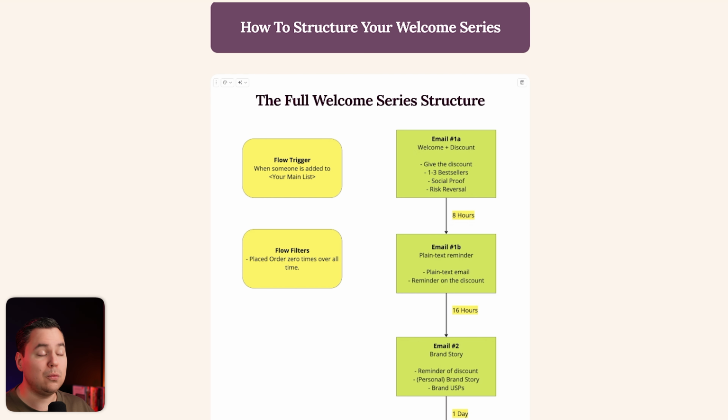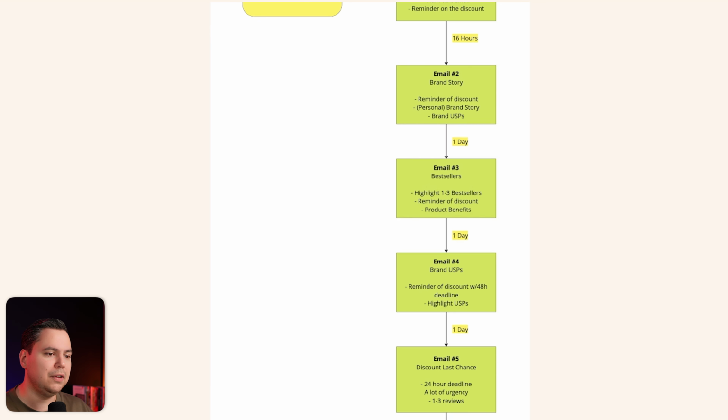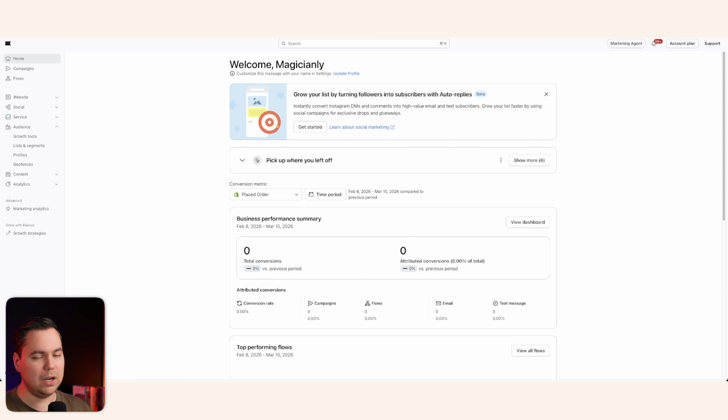So the structure that we recommend is a first email that we send immediately after sign up. Then we send a second email on the same day, 8 hours later, which is a reminder. 16 hours later, email 2, and then we send daily emails up until email 6. So before we dive into the exact structure and what I would recommend for each email, let me show you how to create this flow inside Klaviyo. So we're in one of our demo accounts of Klaviyo.